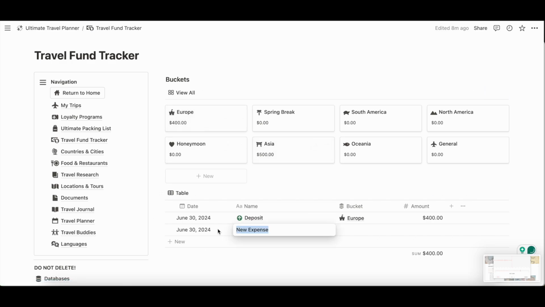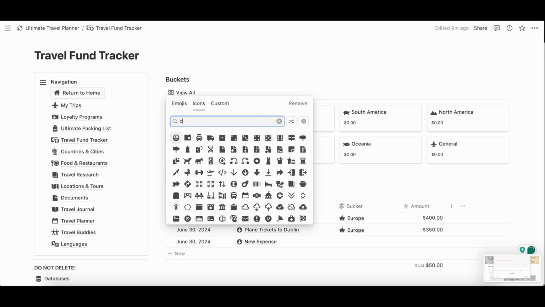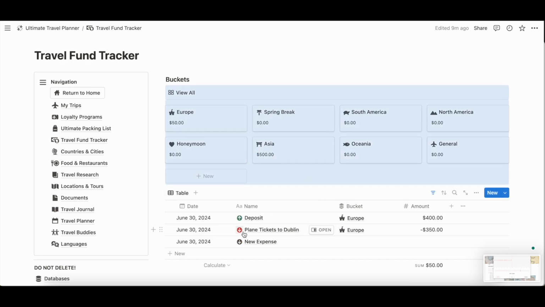And say you went ahead and bought plane tickets to, let's say we're going to Dublin, and those cost, let's say $350. So for this, we're going to want to put a negative number. We have an auto-calculated sum of our entire account down here for 500, and then it brought the bucket for Europe down to $50. And if you want to make this a different color as well, you can just look up the down icon and make it red so that you see it's an expense. Otherwise, you could just leave everything as gray if you'd like. It's just a really nice way to quickly see what is what.